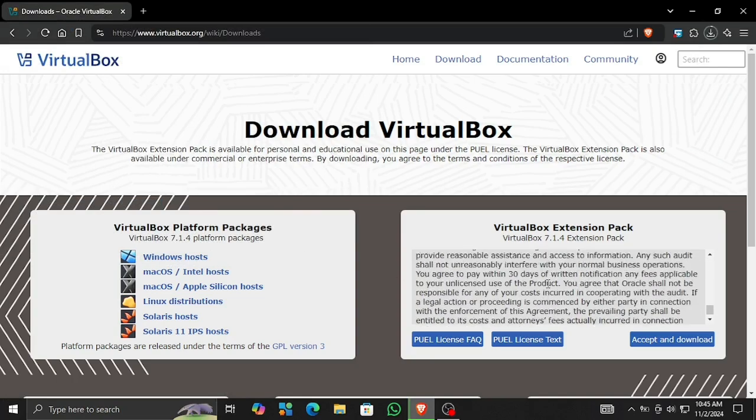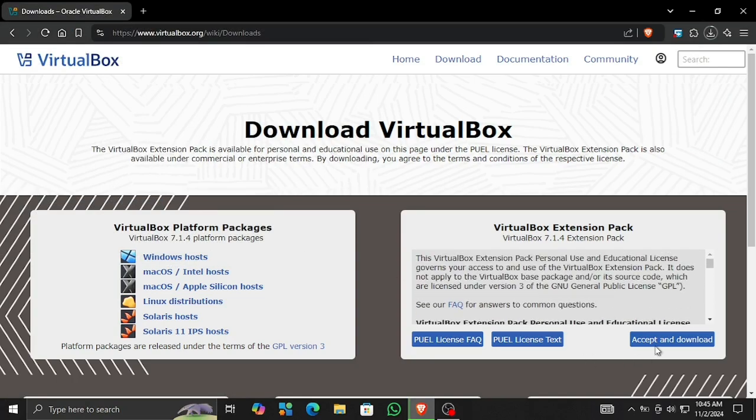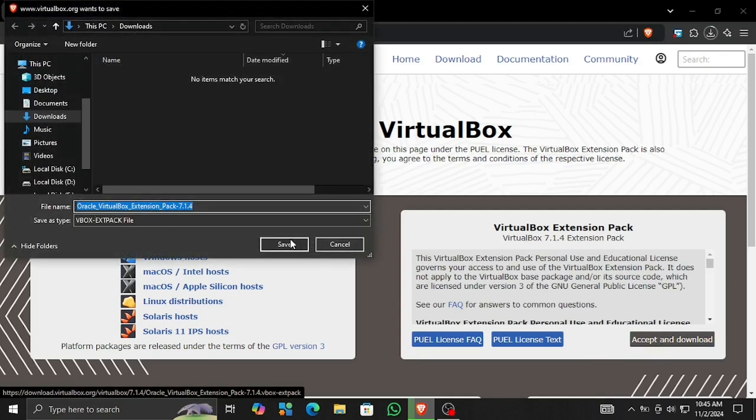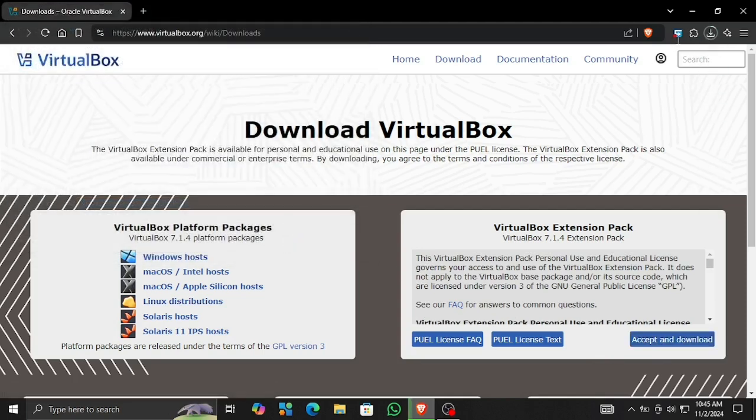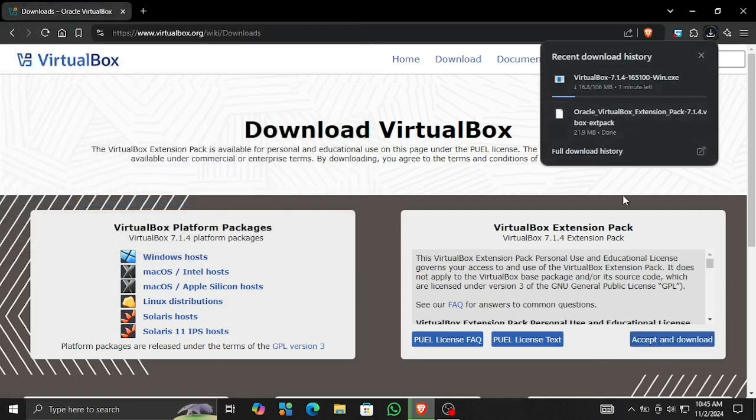And also we need to download the VirtualBox extension pack that is given right here, and you can download it right there. This website has changed a lot, and I really like this new interface. I haven't visited the VirtualBox website in a very long time, and this interface is very nice. Now the VirtualBox extension pack has been downloaded and VirtualBox itself is downloading.